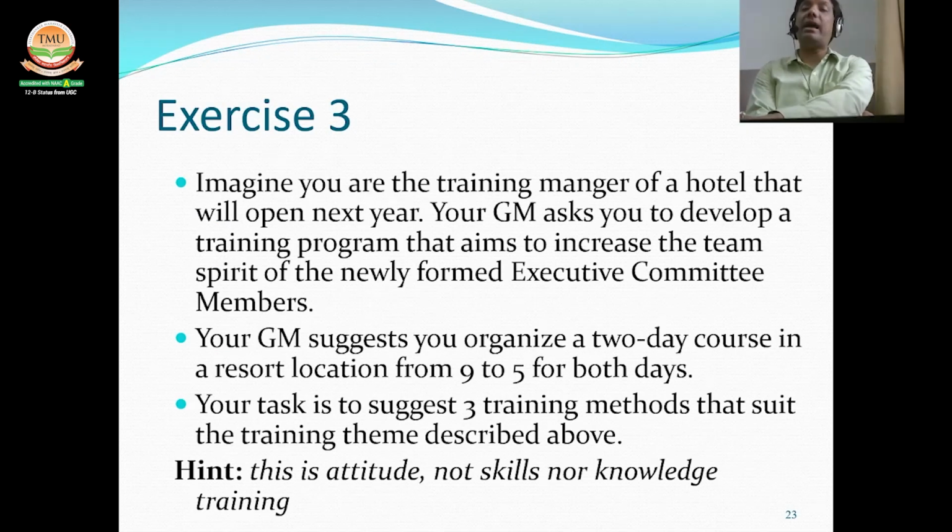Now this is the exercise 3 based on this point. Imagine you are the training manager of a hotel that will open next year. Your GM asks you to develop a training program that aims to increase the team spirit of the newly formed executive committee members. Your GM suggests you organize a 2-day course in a resort location from 9 to 5 for 4 days. Your task is to suggest 3 training methods that suit the training theme described above. I mentioned a hint also. This is attitude, not skills, not knowledge training.